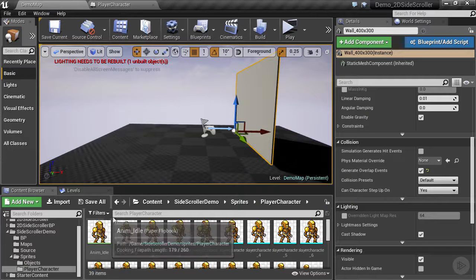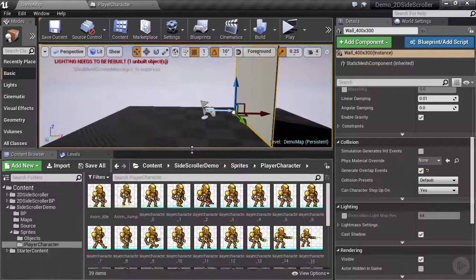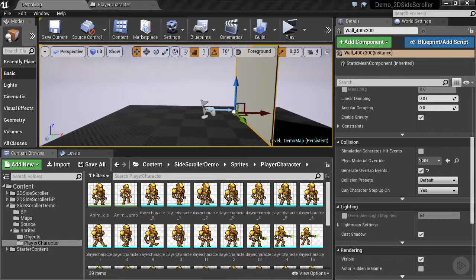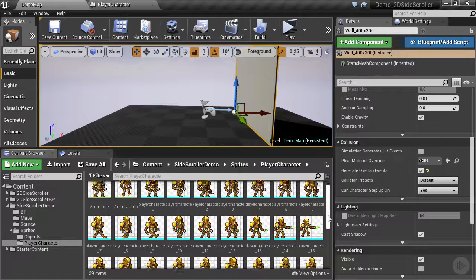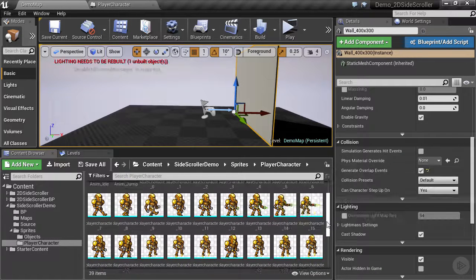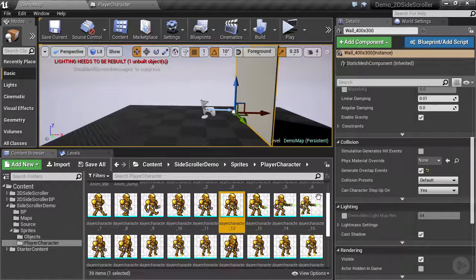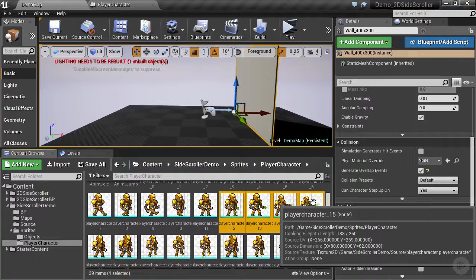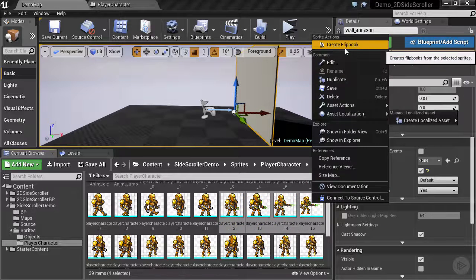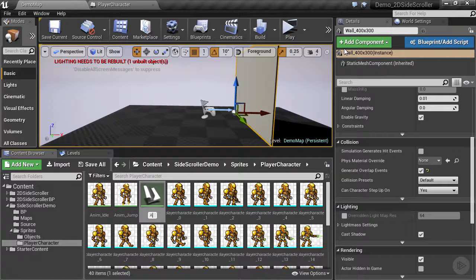We'll go to the content browser and we'll go to our player character sprites. If we look at the player character sprites, we see numbers, looks like 12, 13, 14, 15, where his hand is glowing green. He sort of shoots it out of his arm. Those look like 12 through 15 would be the good sprites to use for frames for the shooting animation. So we'll right click on those to create a flipbook, and we'll name the flipbook anim_shoot.